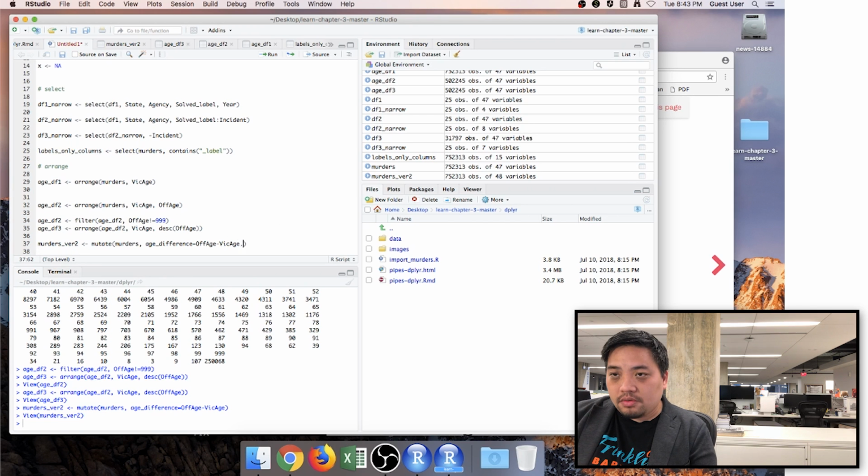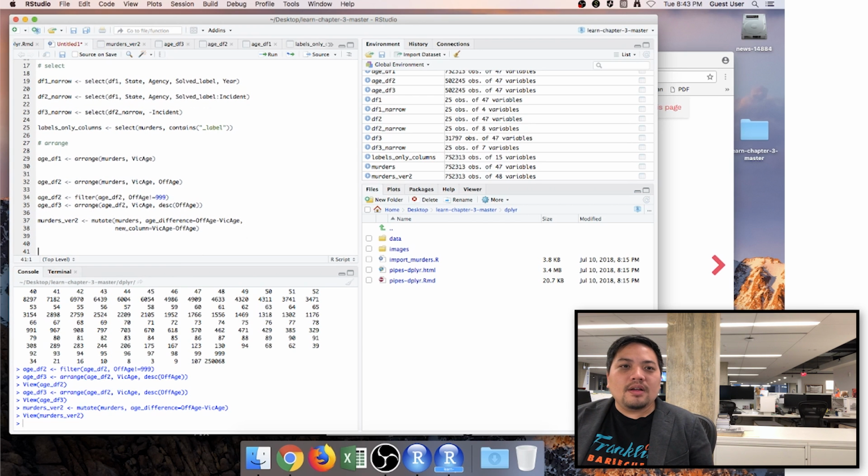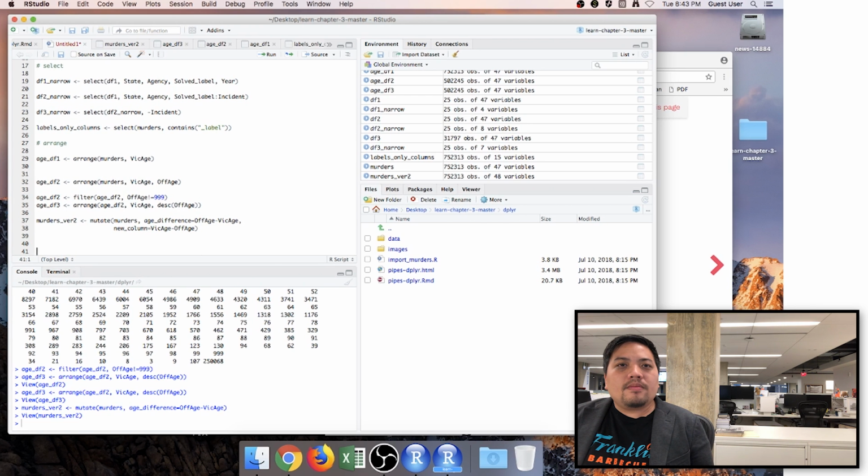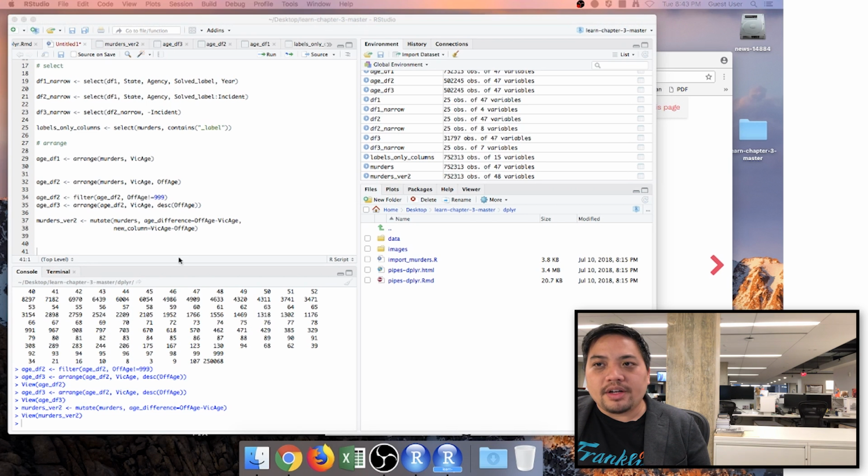So I can do, comma is how you separate it. So new column is equal to vic age minus offender age, if that's what I wanted to do. So there are two variables being created in the mutate function, separated by a comma. One is age difference.